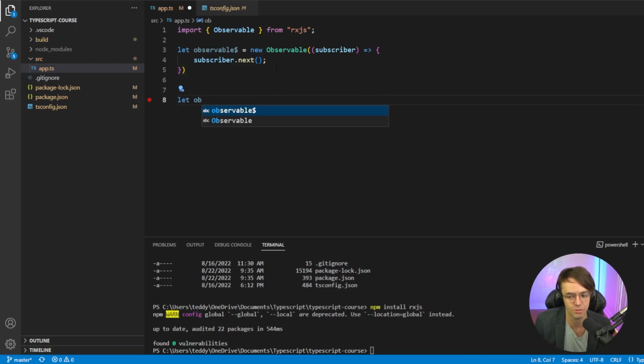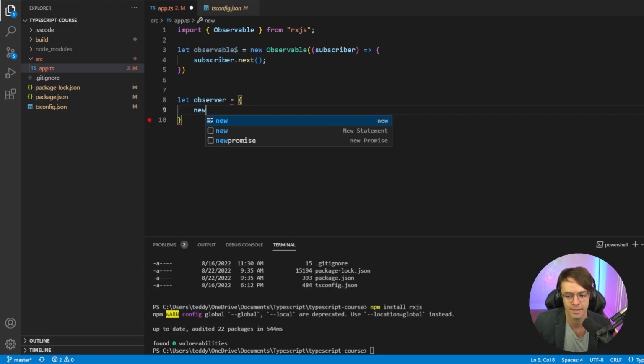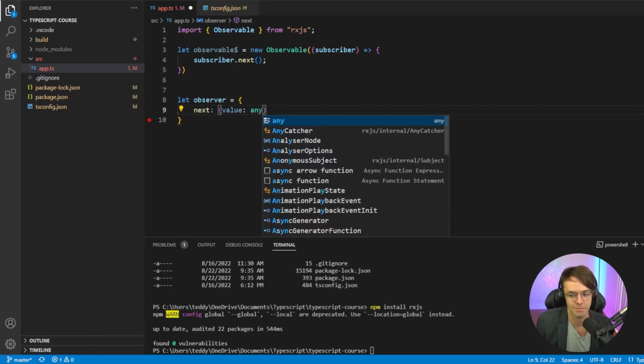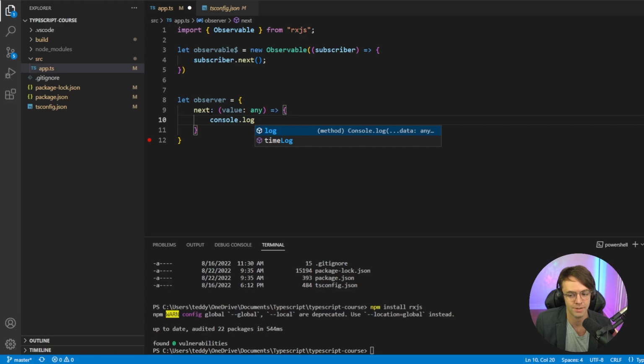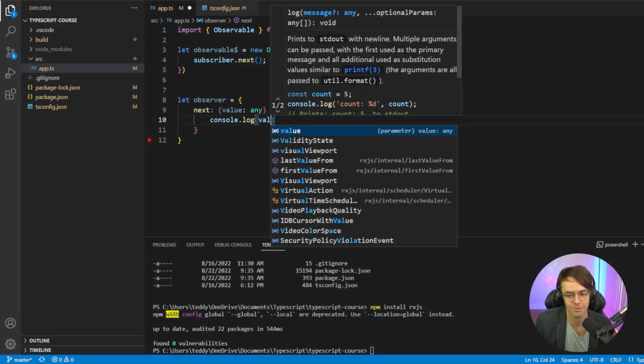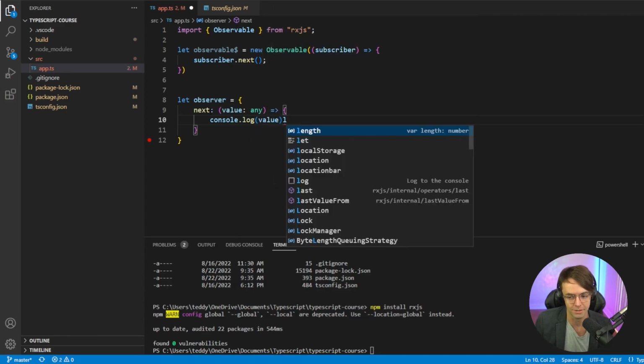We actually need to create our own observer. So we're going to go in here and make an object, which is going to have a next. And then it's going to have a value, and I'm just going to have an any right here. It doesn't really matter what you put in here. You can put anything. Then I'm going to go down here and have a function within this object, and I'm going to log the value.